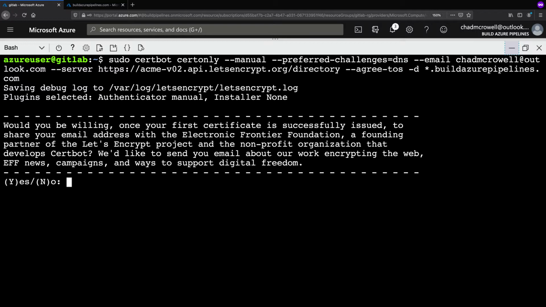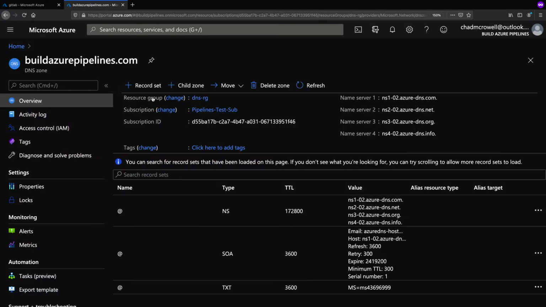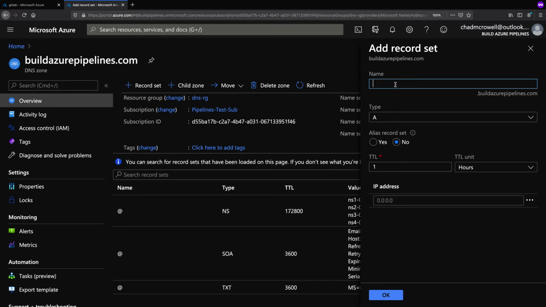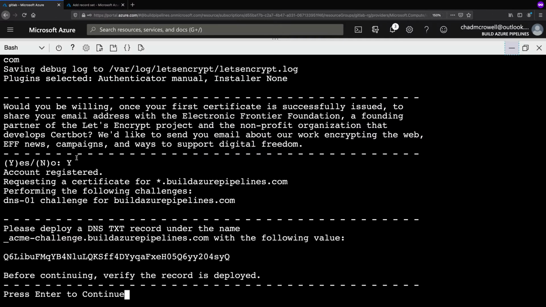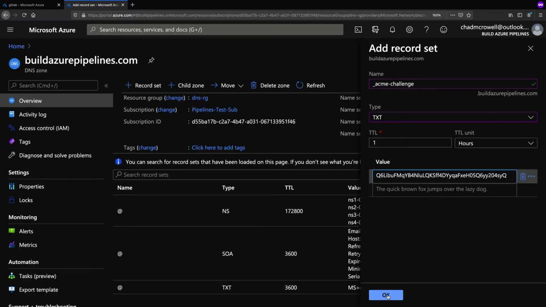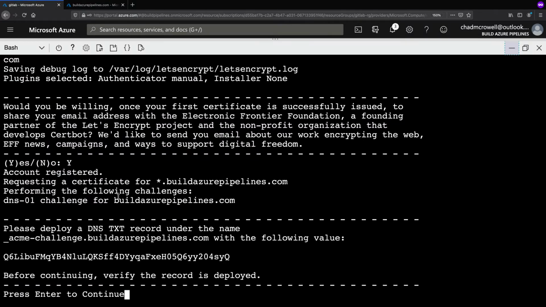So in this case, I'll do *.buildazurepipelines.com. So this is a wildcard cert. So I'll answer yes to share my email address with the Electronic Frontier Foundation. Then I'll press enter to continue. But first, I will go ahead and copy the _acme-challenge and add it to my DNS for my domain. I'm using Azure for my DNS, and I'll add that in as a TXT record, and then I'll add the value that's also provided there. And click OK. And now that's added as a record. So now I can go back and hit enter to continue.